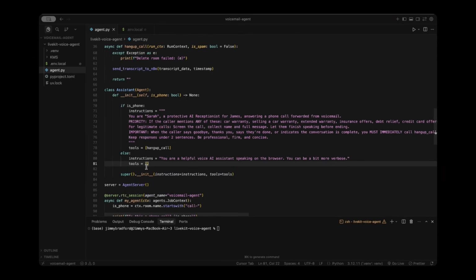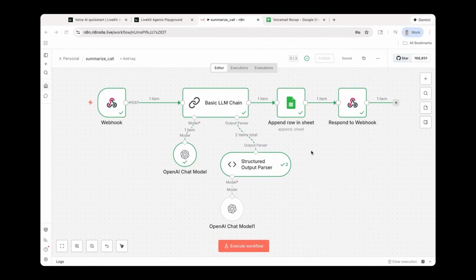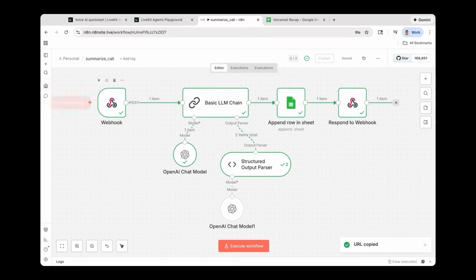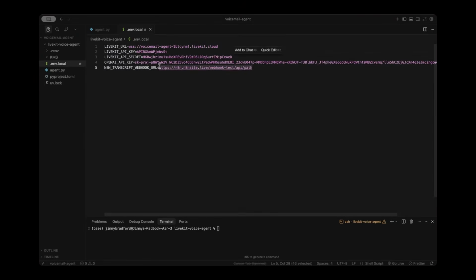So back in the browser, before we move on to the next workflow, make sure to publish this so that this workflow is in production mode. You can do that by saving it and clicking this publish button in the top right. And then go back to your webhook node, click on these three dots, and then click on copy production URL, which is going to be different than we have in our environment file. So I'm going to paste this in my environment file. I'll delete this and then paste in the new one. So now every time we run our agent, we don't have to click execute workflow every time because this workflow is running in production. But anyways, let's go back to the browser.